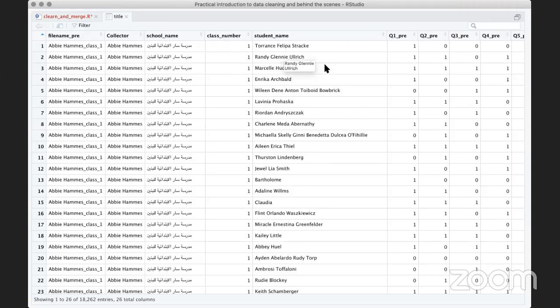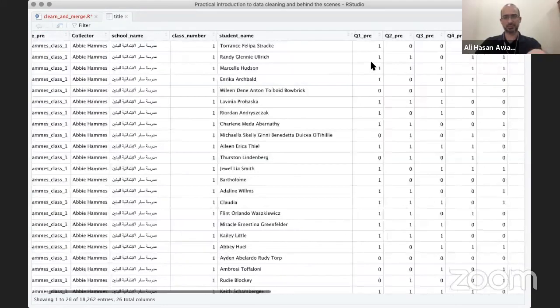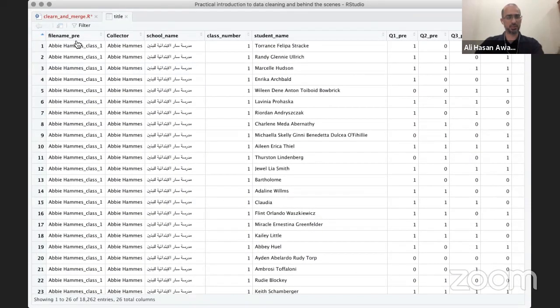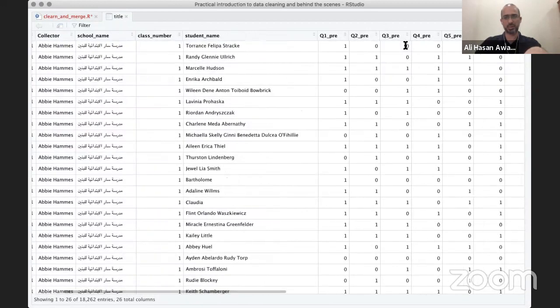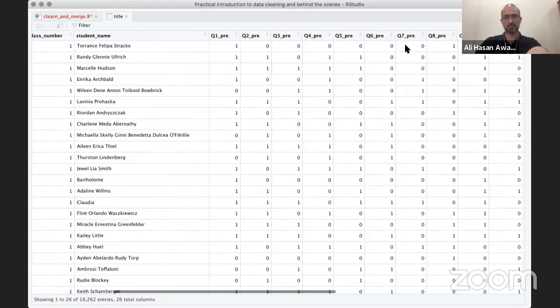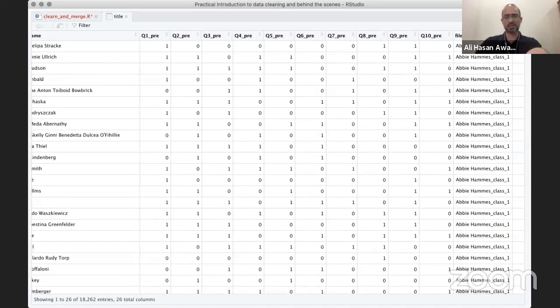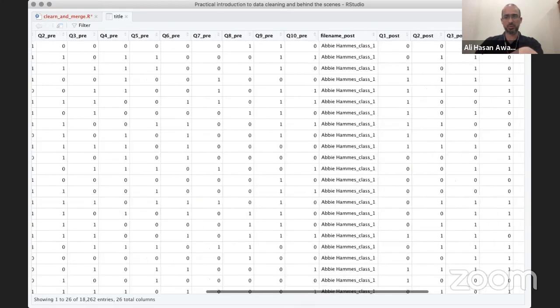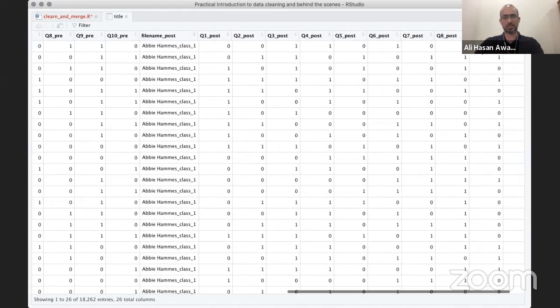number, student name, and then we have the file name pre, because we didn't do the merge using the file name. So the file name will be pre and post, because as you remember, the file names are not the same. Okay, you are dealing with it as the pre question one. So we have question one pre, question two pre, three pre, four pre, five pre, until 10. And then again, we have the file name post, Q1 post, Q2 post, and so on.